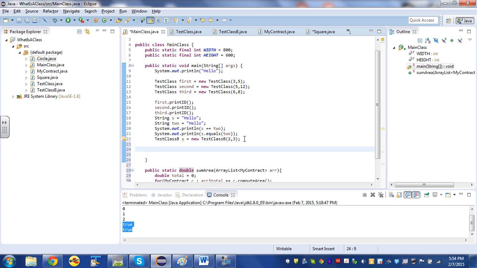And so I can say inside of main something like array list of my contract stuff equals new array list of my contract.